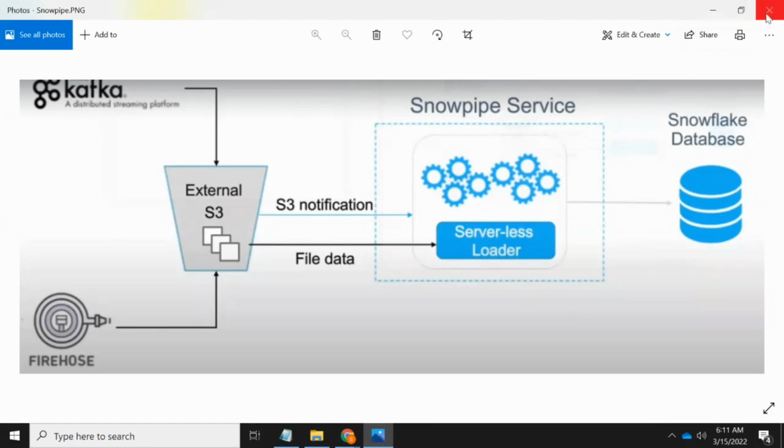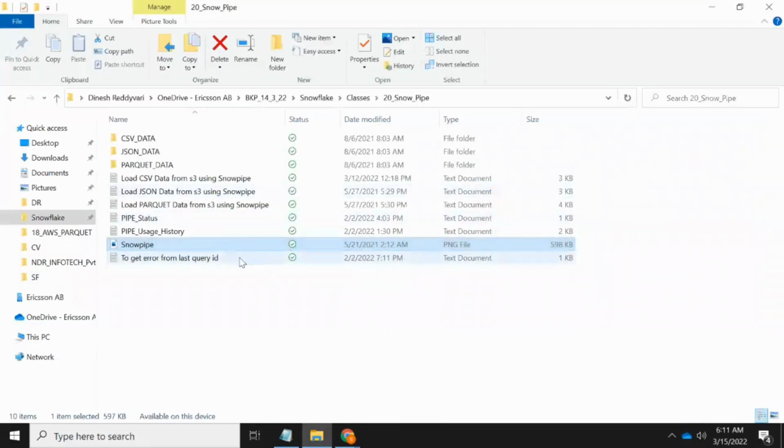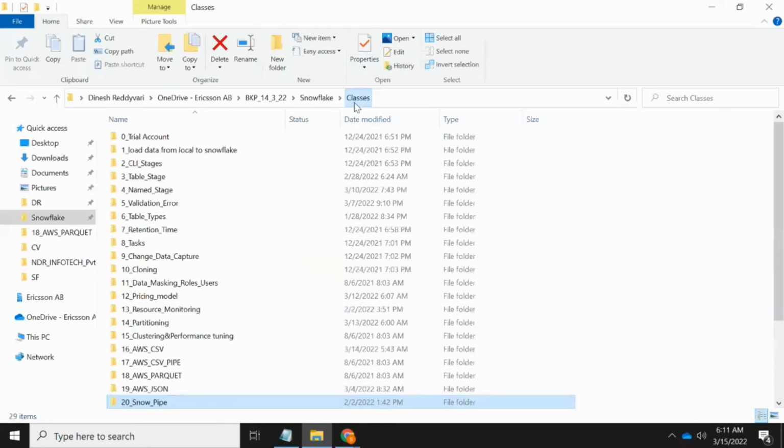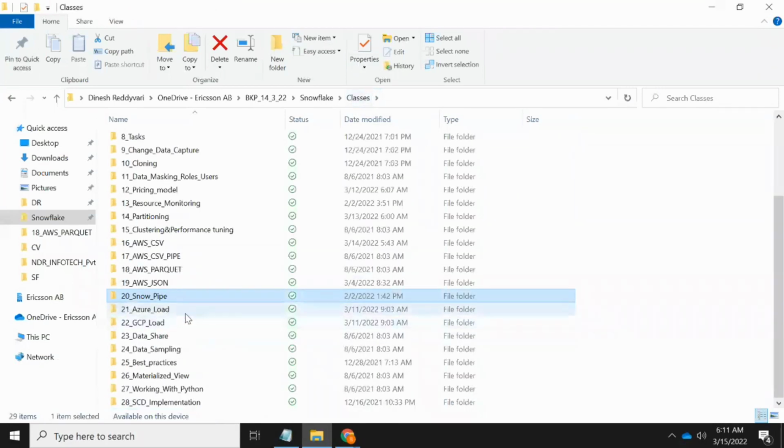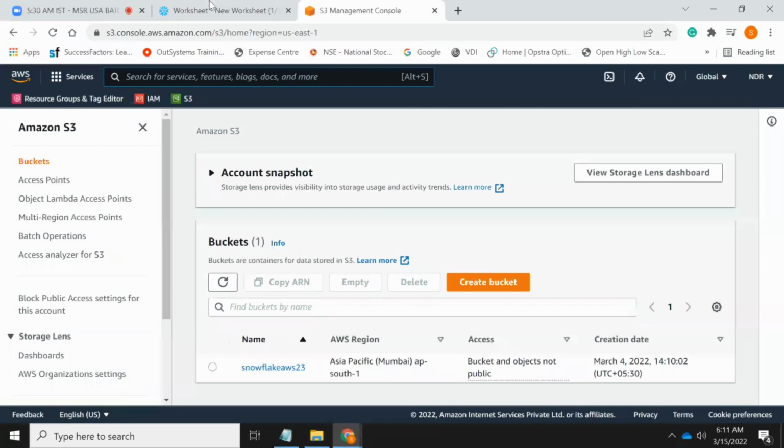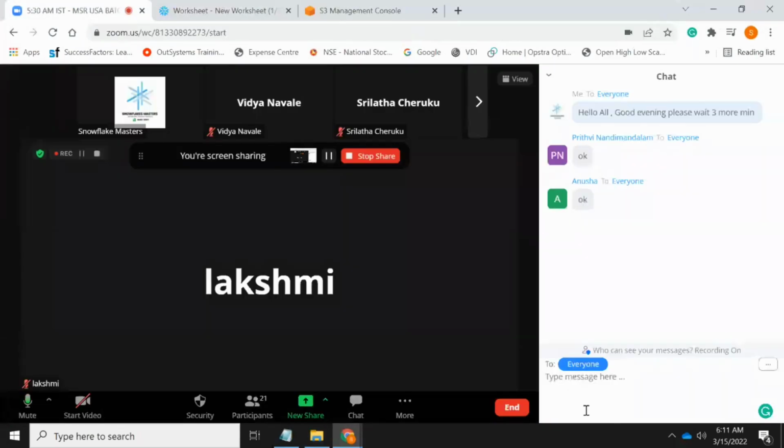It will take some time, guys. So we will see in the next session how to implement a Snowpipe. Once it is done, we can discuss Azure and then GCP load also. These things we will go to after completion of the Snowpipe. Any questions here?